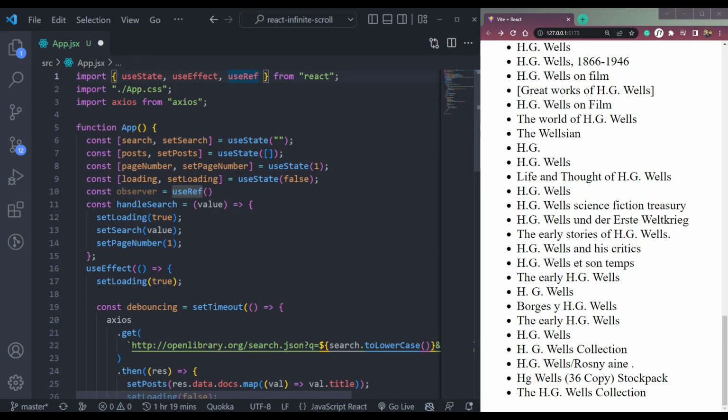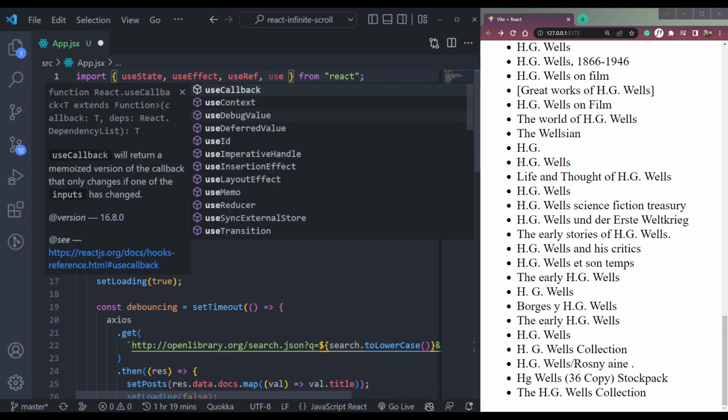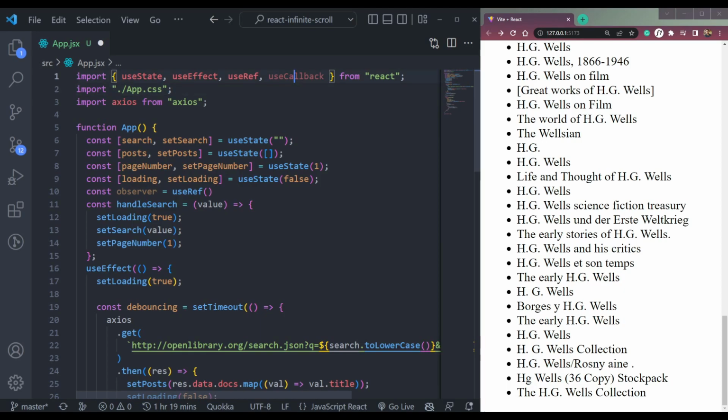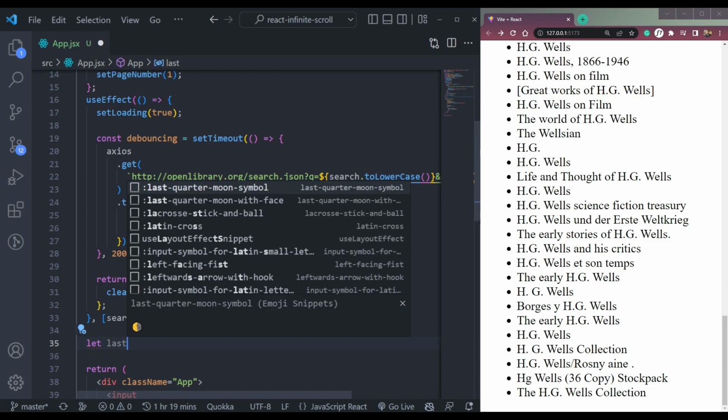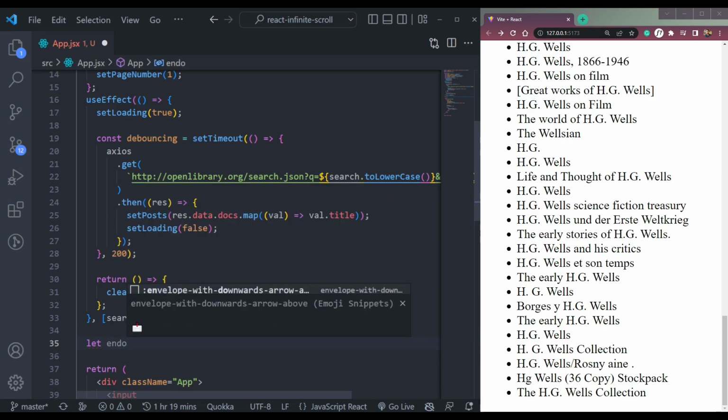Now we also need one more thing called useCallback. Basically it's like the useEffect hook, which returns us a function and runs on dependency change. So let's create it after this useEffect hook here. We can say useCallback, but it needs to be in a variable. Our goal is to find the last element using this observer. So we can say last, or say end of the page, forgive my variable naming.